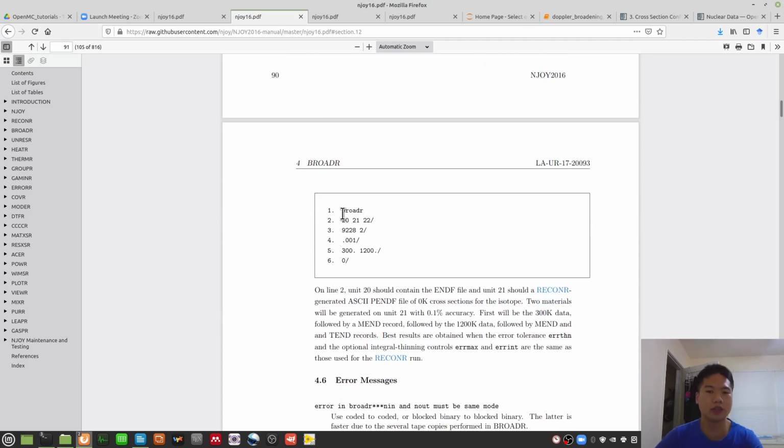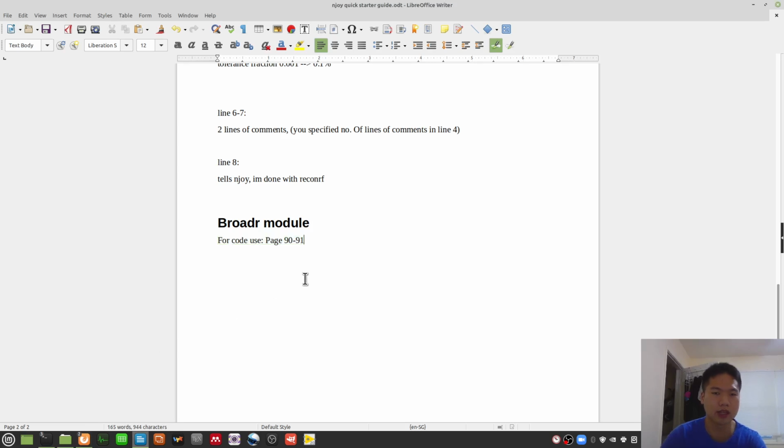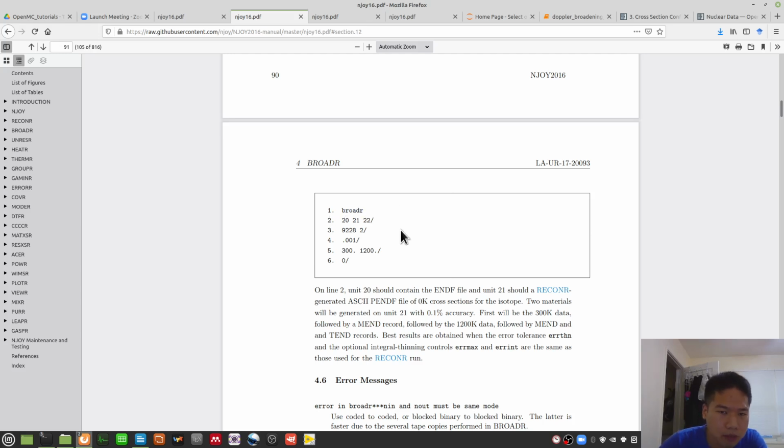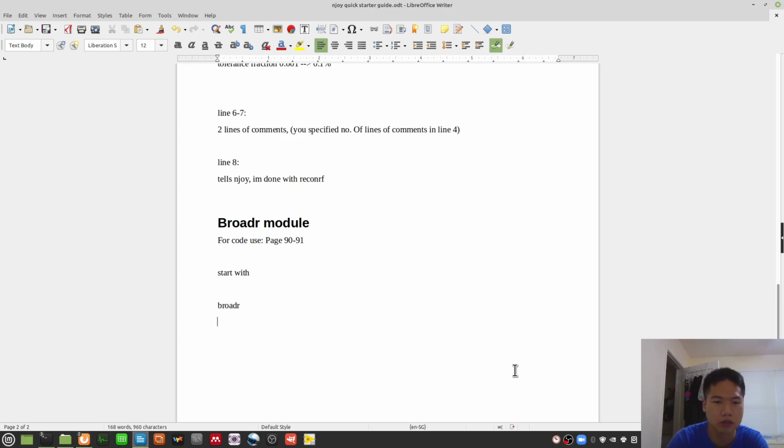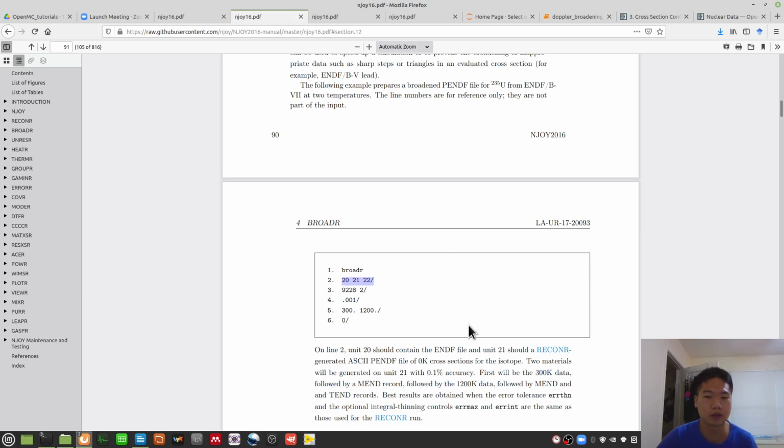So first thing you'll see here is this term broader. So we start with broader. Okay, BROD broader. Then you have 3 numbers. Here's a 21, 20, 21, and 22. So 20, 21, and 22. So these are something to do with the input and output files. So what is this actually?